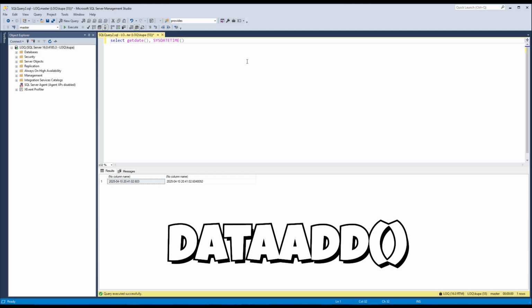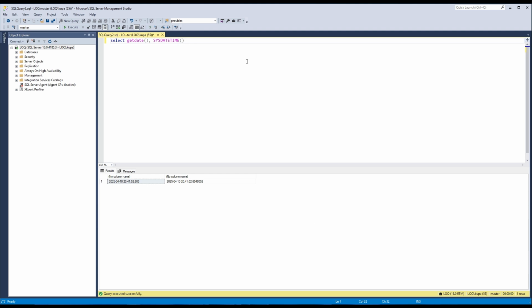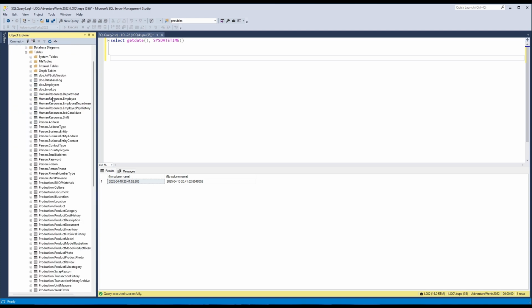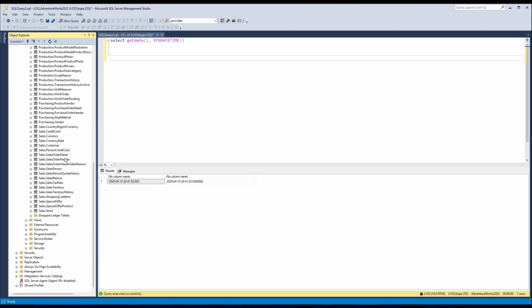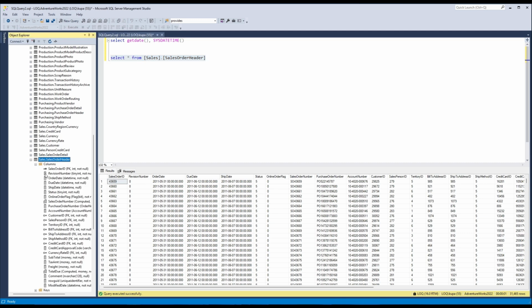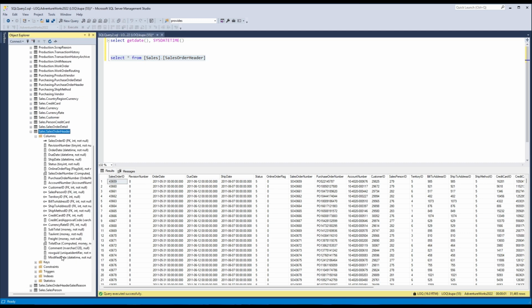Next one is DATEADD. You can add anything like a year, month, or a day. Let's do the following example and you will understand it more. Let's again use this AdventureWorks database, and from this database let's choose one of the tables, let's say the SalesOrderHeader table. Let's select star from this table, and let's check our columns. In our columns we should have OrderDate, as I remember.